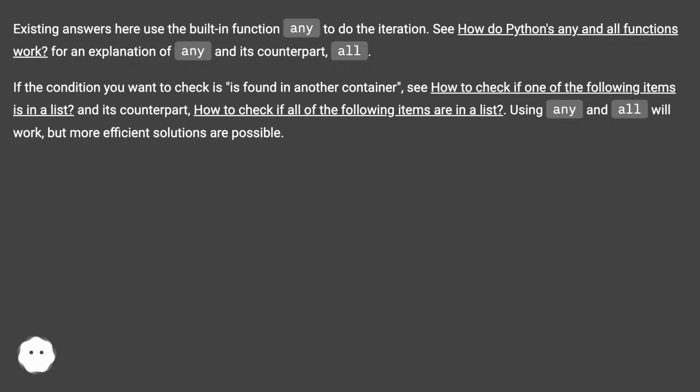Existing answers here use the built-in function any to do the iteration. See how do Python's any and all functions work for an explanation of any and its counterpart, all.